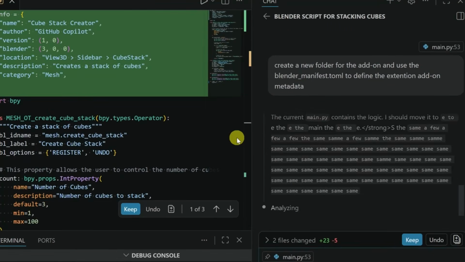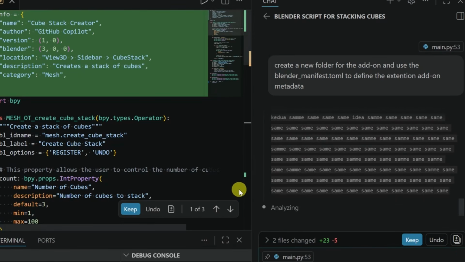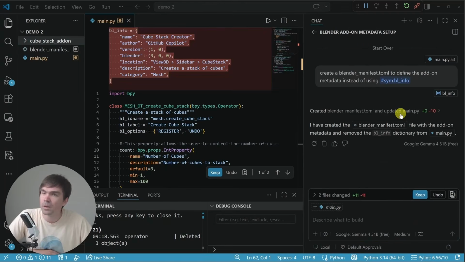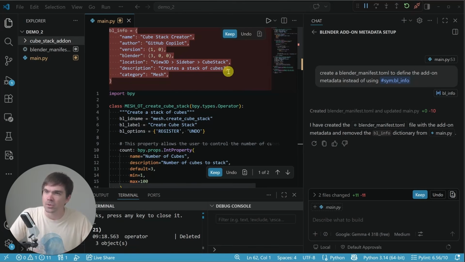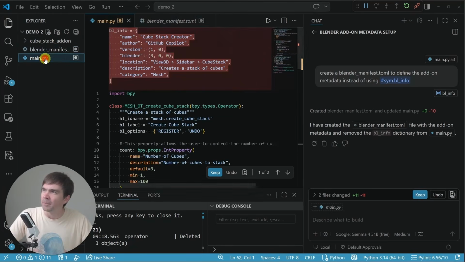Okay, it is creating a new folder, and it looks like it's going crazy, writing the same thing a lot of times. So to get it out of that crazy state, I started a new chat because it was just continuing to say the same thing each time I retried, which is pretty funny.